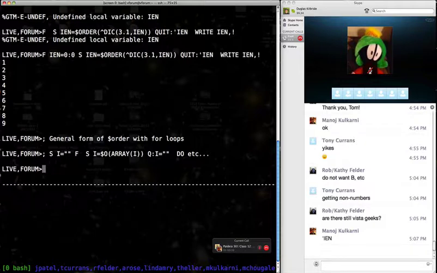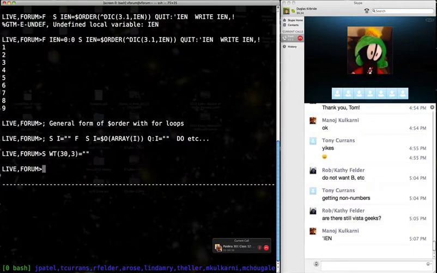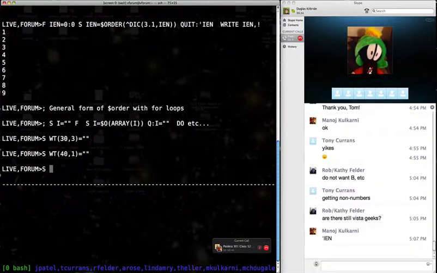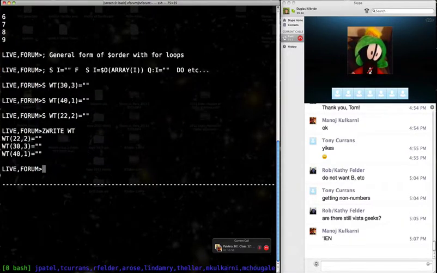Let's try it. So set weight of pumpkin 3 equal, actually I don't remember how we arranged them. We said weight of 30 is for 3 and weight of 40 is for 1 and weight of 22 is for 2. Now if we zero-write weight, we see this.